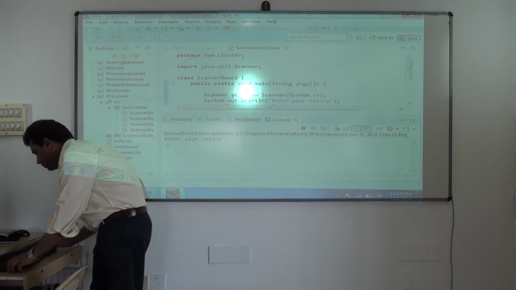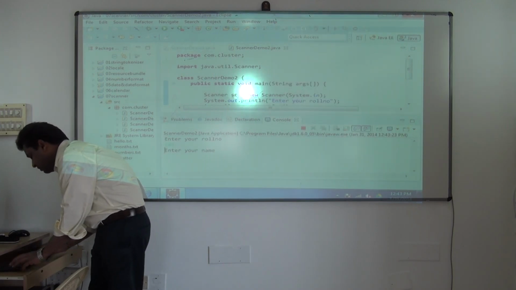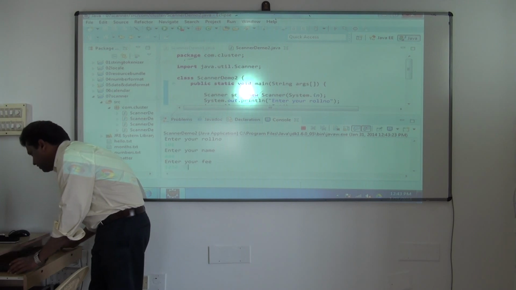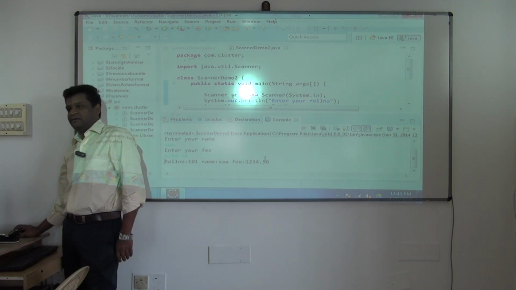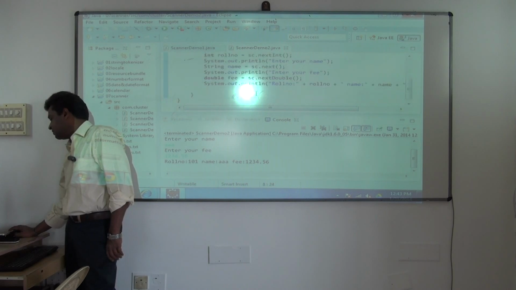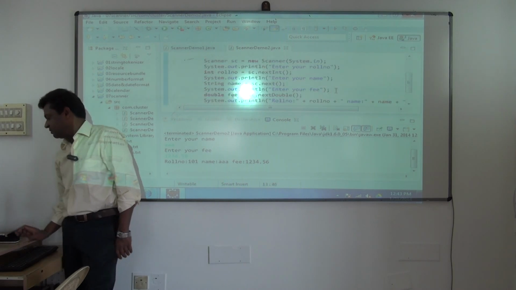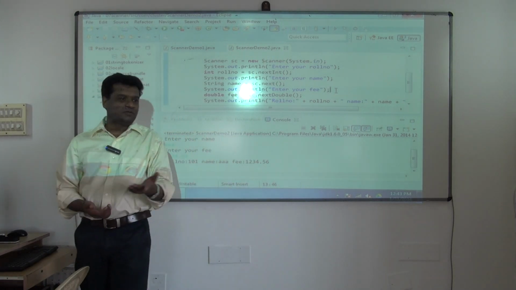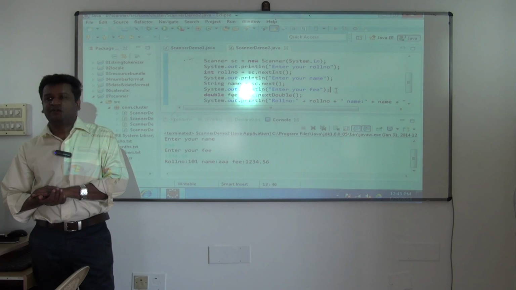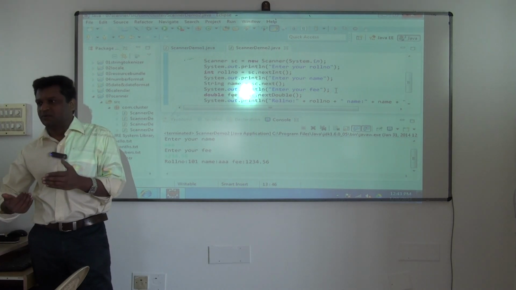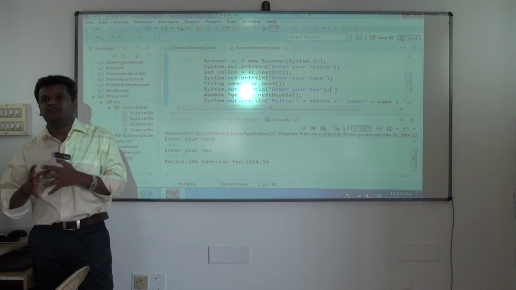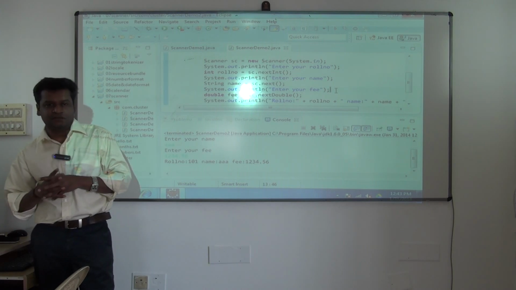Execute. Enter your roll number: 101. Enter your name: AAA. Enter your fee: 1234.56. I will print all the values back to you because I'm doing SOP there, nothing else. I'm collecting all the values and doing SOP. How you want to use it is up to you. Reading values from the source has become very easy today. Earlier it was a cumbersome process, but now they made it easy for us. So Java goes on giving you full support. A lot of support is there in the library now.